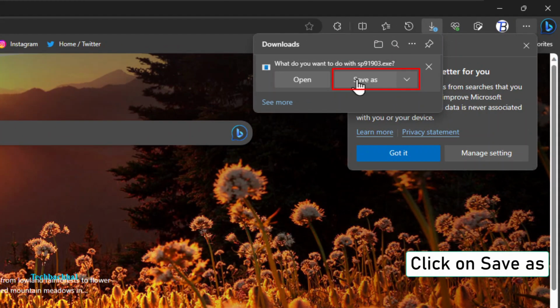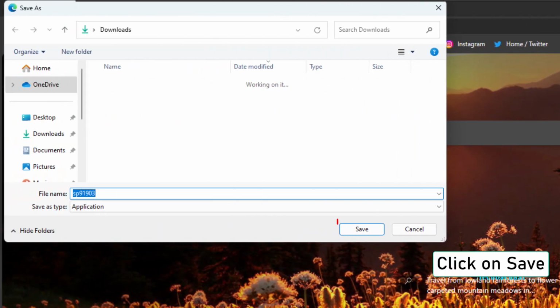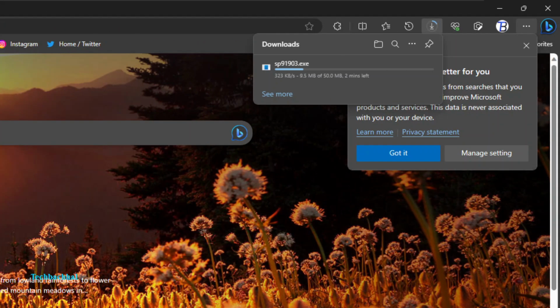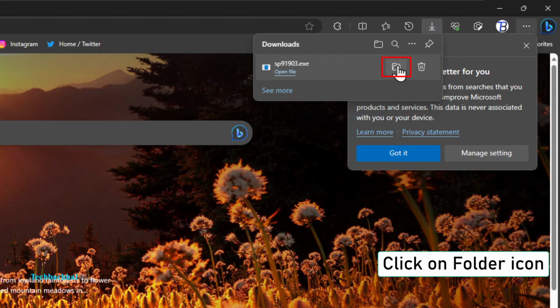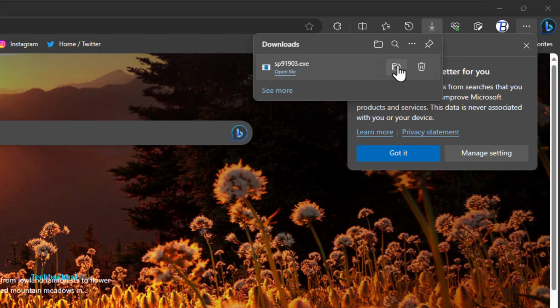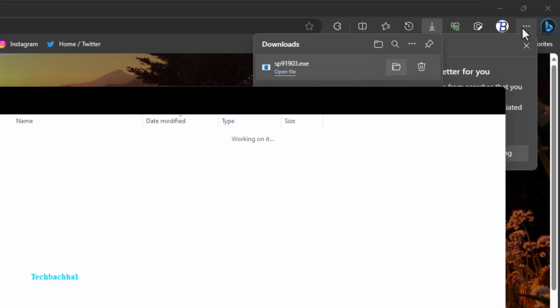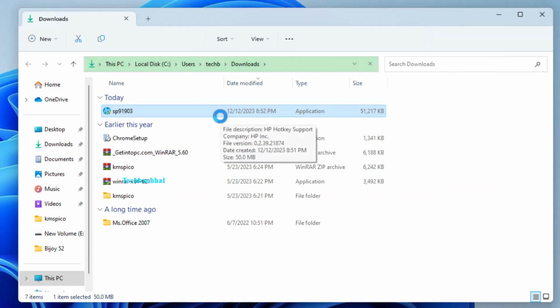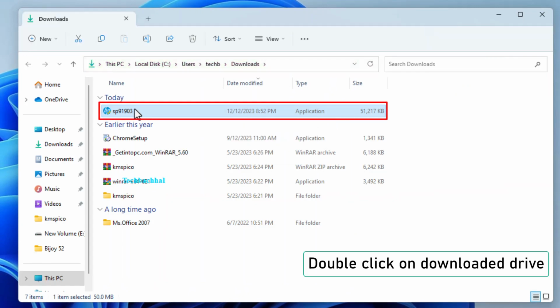Now, click on Save As to stash that download somewhere handy. Hit Save to confirm. We're all about keeping it simple. Locate the downloaded driver file and give it a double click.